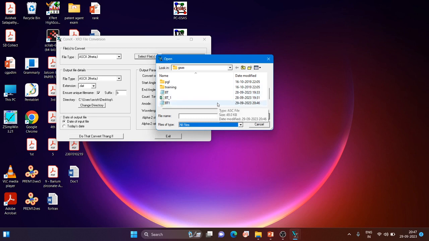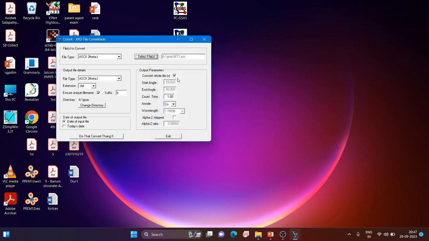I will select this BT1 file, which is converted into ASC format. I'll click on the open button, and you see my data is getting read by this software. You see 10.020 degree to 80 degree is already showing. In the anode you click whatever your target is, copper or molybdenum, the source of the X-ray. You must have some knowledge about the instrument on which you are taking the X-ray diffraction data. Then there is an option, alpha 2 strip.